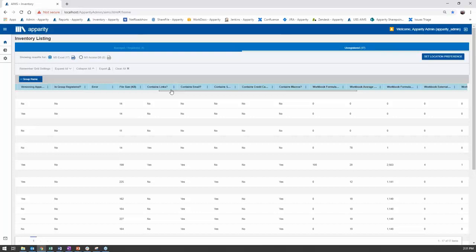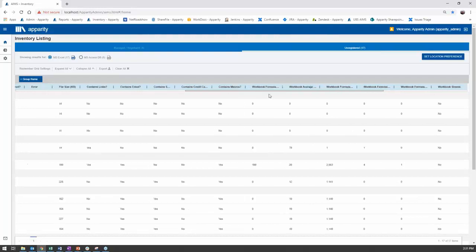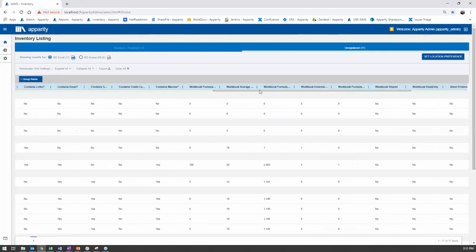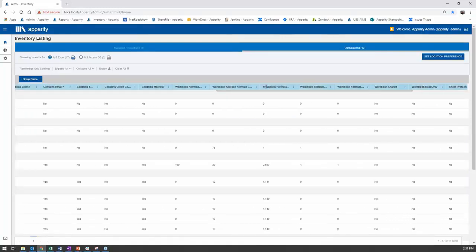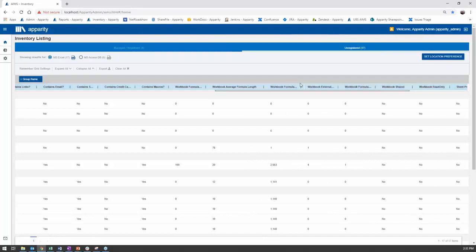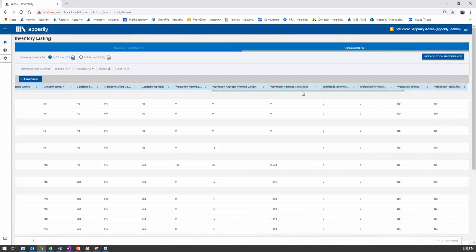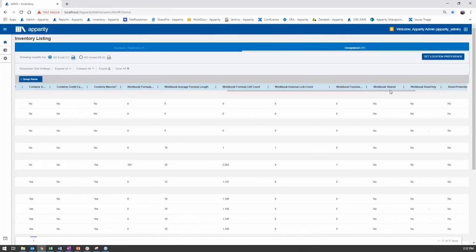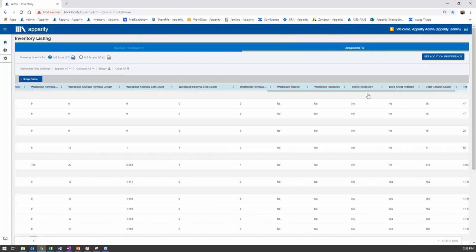So we're going to see things like file size, whether it contains links, whether there's certain PII, so whether there's email, social security numbers, or credit cards, whether that file contains macros or links to other files. We're also going to get into some of the complexity of the formula. So the average formula length, the total number of cells that have formulas within them. And then some other things like whether the sheets are protected, total number of columns and rows that are active.